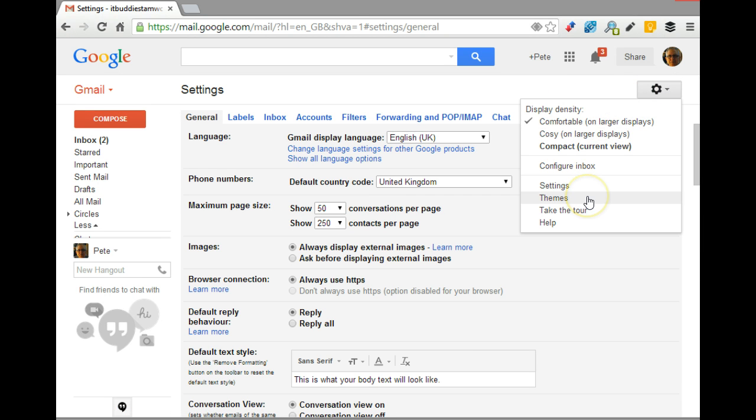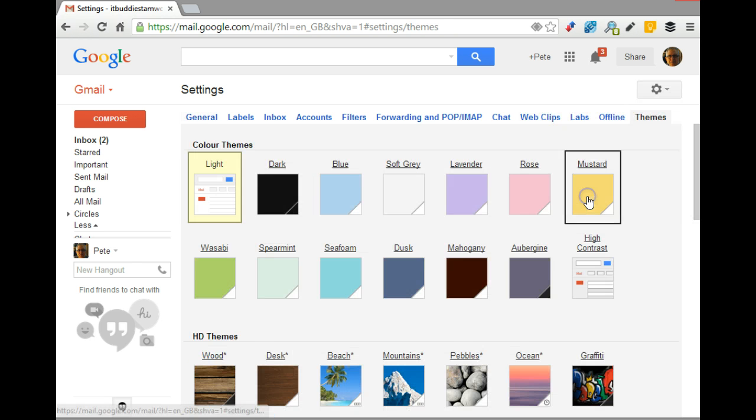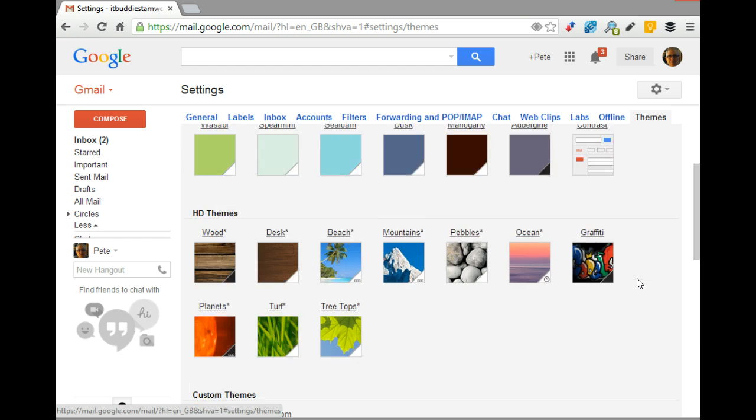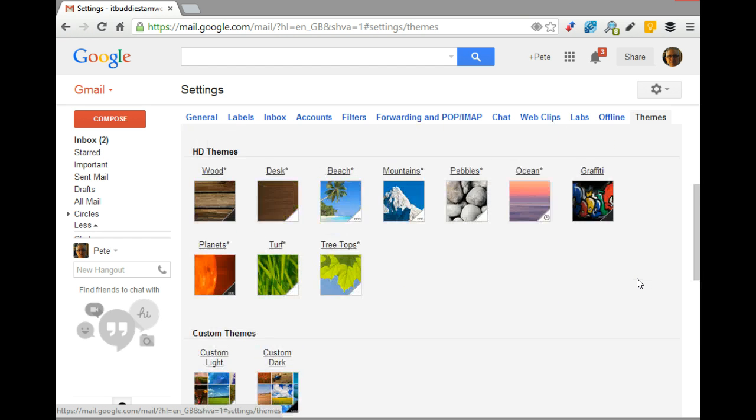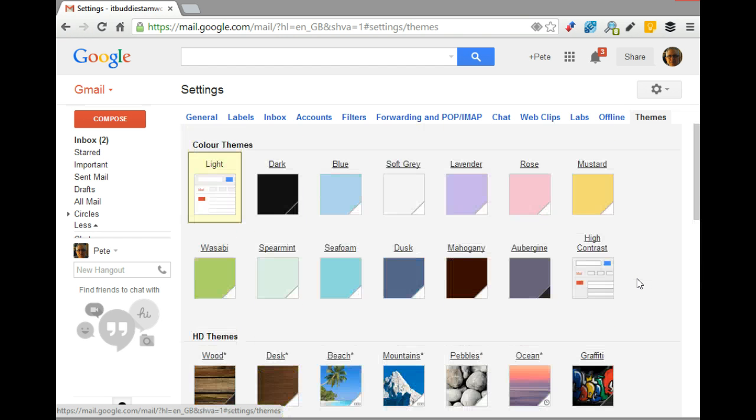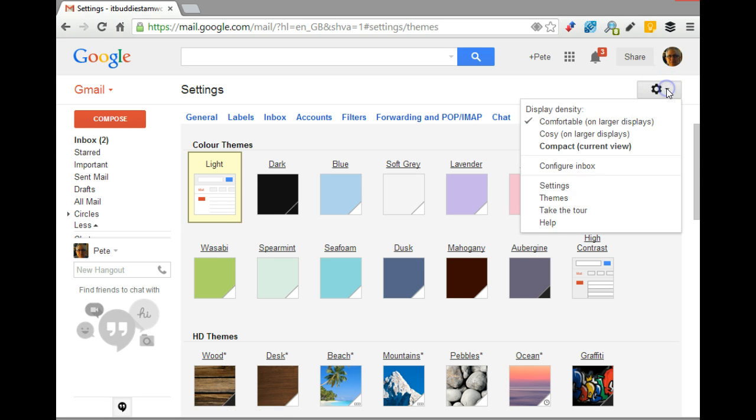Here then, I've got themes, and themes would allow me to change the layout of how I wanted my Google to look. So again, I could actually choose a particular theme. So if I wanted my background to look, I don't know, in a rose colour or in a mustard colour, then I could choose to do so. I tend to leave mine pretty much as is because I've got absolutely no preference.